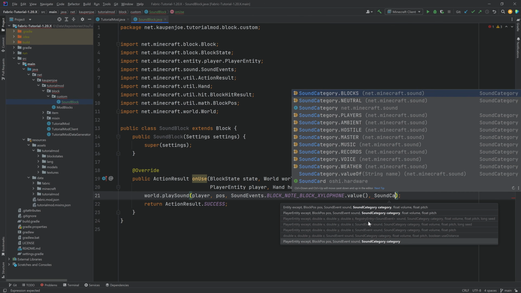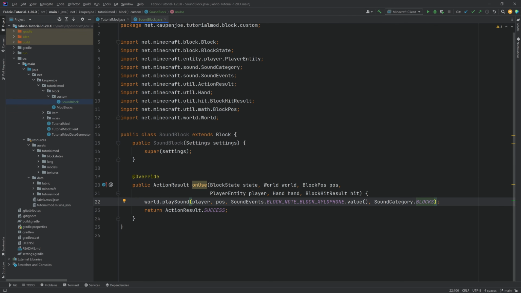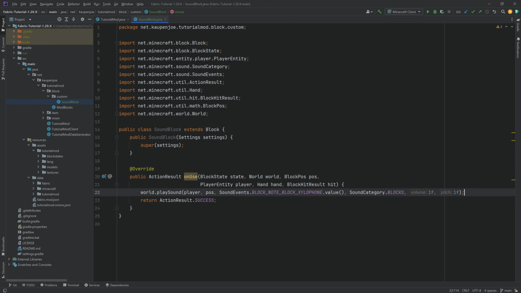Then the sound category is going to be blocks, and then in theory we could keep it like this, or we can add two more floats, and that's going to be the volume as well as the pitch, so you can change those as well. In Minecraft, sometimes the pitch is changed randomly, so it gives a random number between 0 and 1 to get the illusion that the actual sound is a little bit different. And that is the SoundBlock pretty much done.